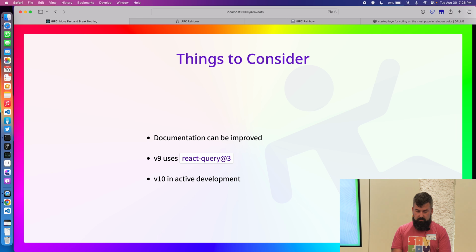And that's not all rainbows, let's say. There are some caveats. The documentation for tRPC is not for the faint of heart, so you have to know about backend, you have to know about TypeScript, imports and things that the documentation might not be very accurate about, and you have to go around that. But V10 is in active development, and that should be released soon.